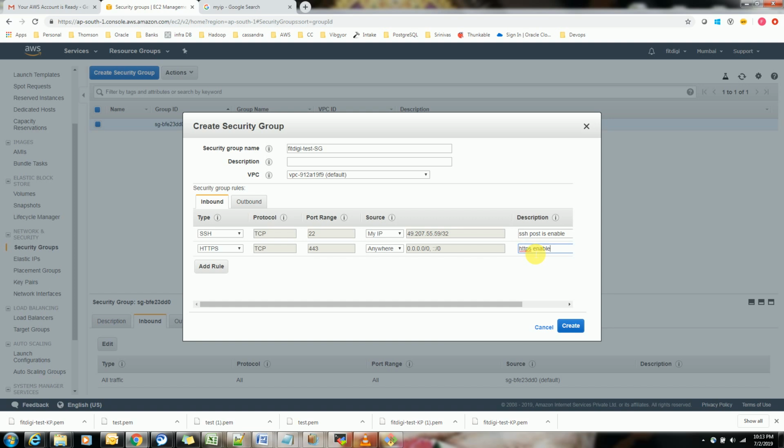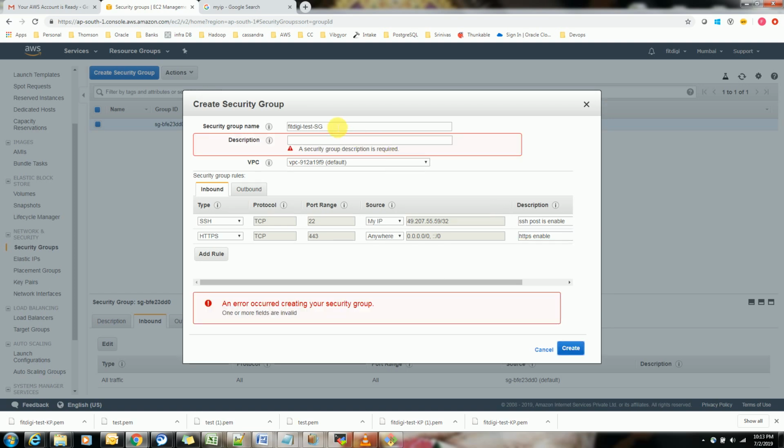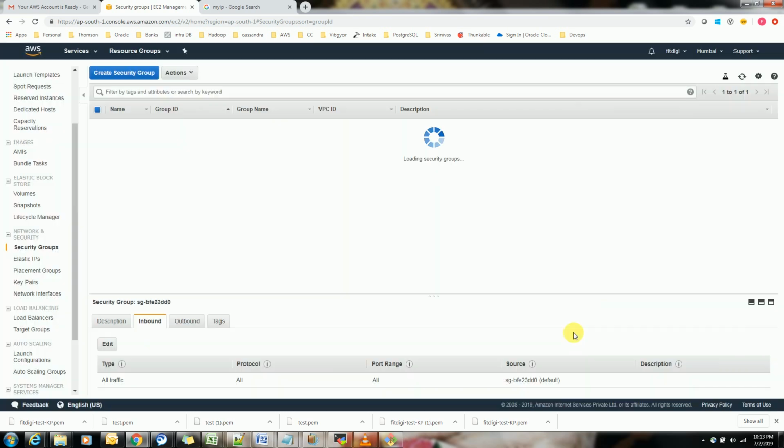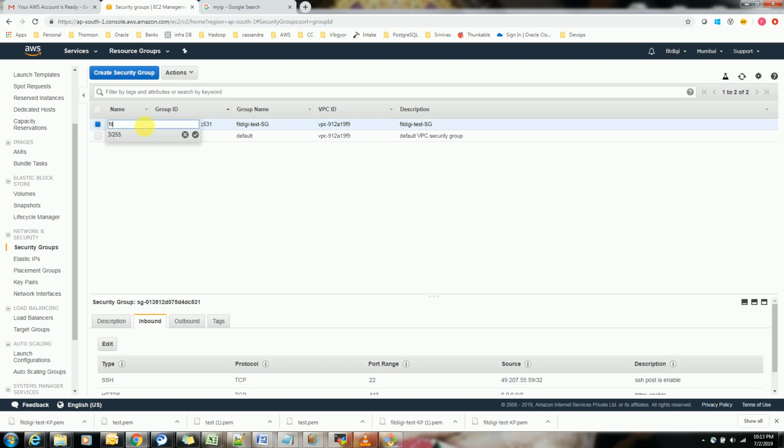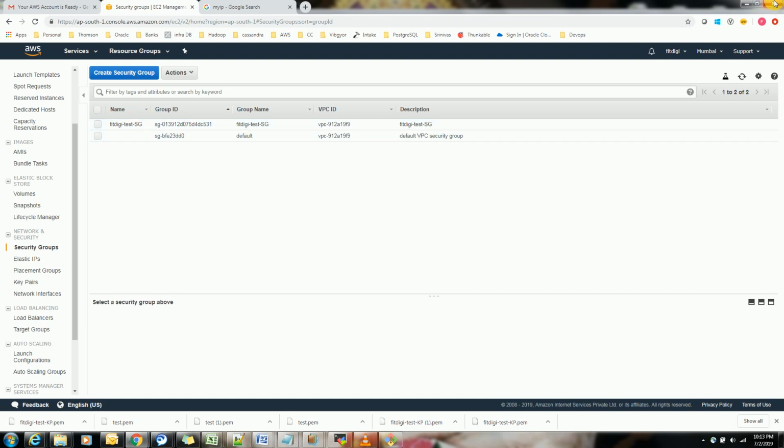This enable. Okay, this description needs to be given. Now we are creating it with DG test SG. I need to label this group ID.